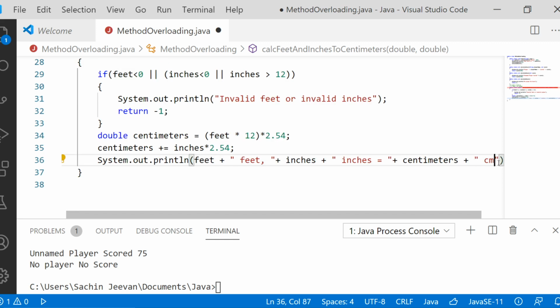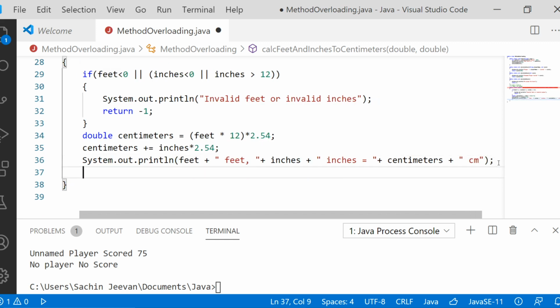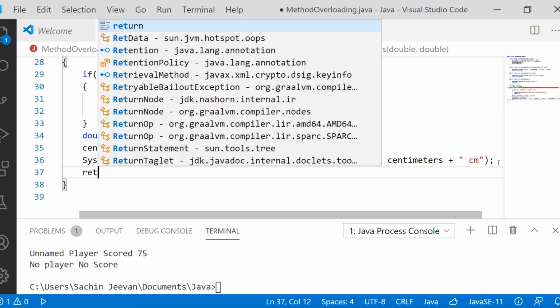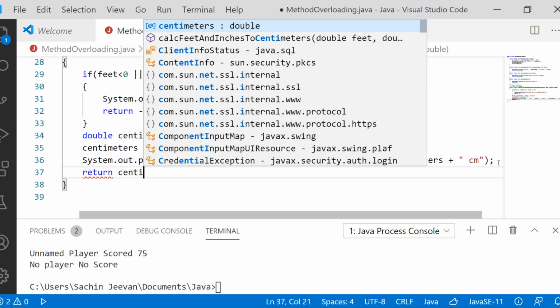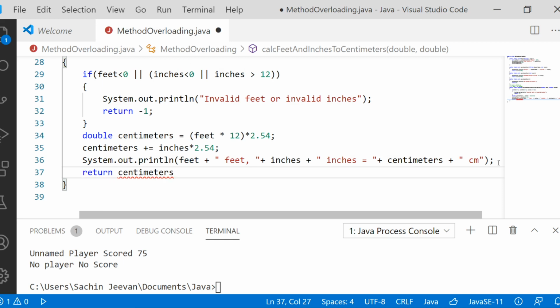After printing all this conversion information, we also return the centimeter value that we have obtained. So return centimeters.